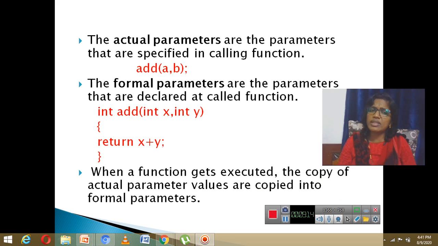The actual parameters are the parameters that are specified in the calling function. What I have told you: in the function call, whatever we pass, those parameters are called actual parameters. So this is an example I have written here: add of a comma b. So I am passing a comma b. Otherwise I can send the numbers directly also, 10 and 20 or 2 and 3 or any number. So what are those two? Those two are the actual parameters because they are getting the change in the program.